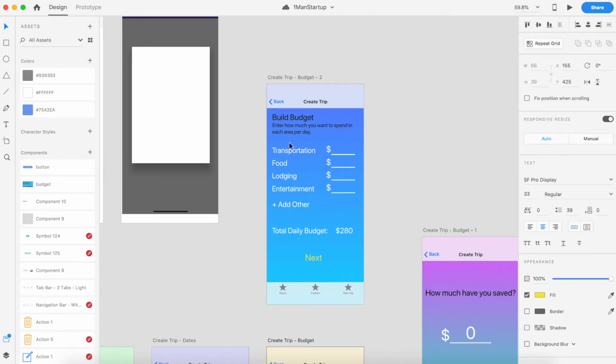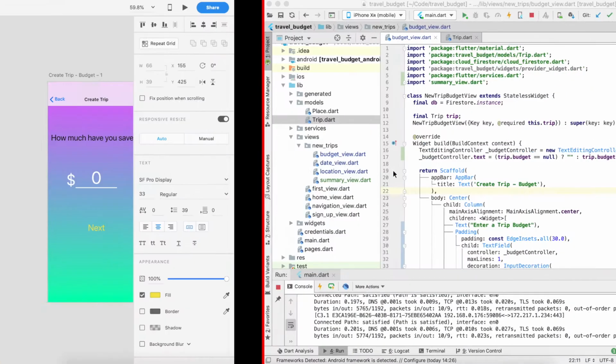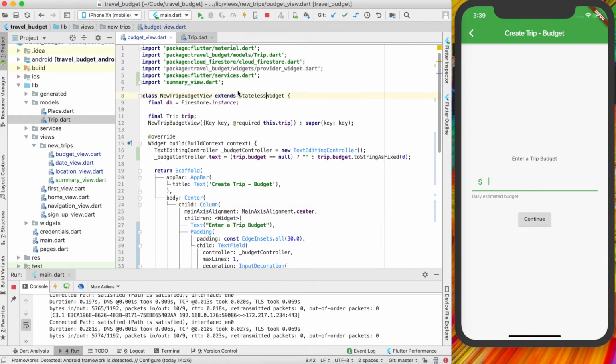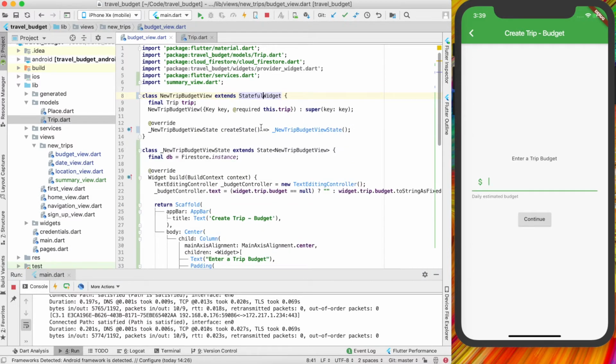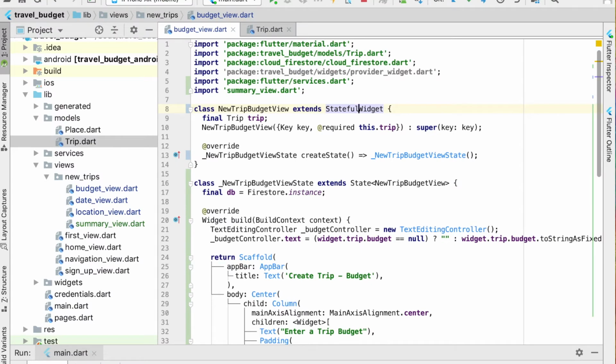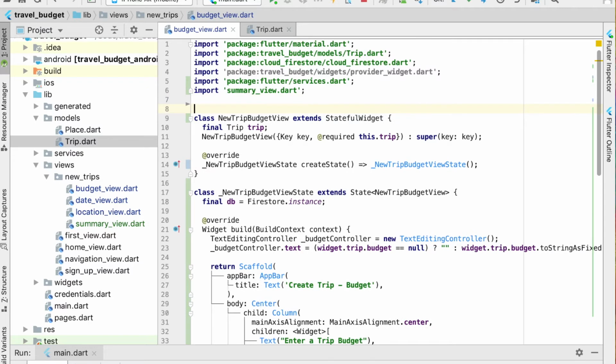So instead of just having the one field, we're going to break down the budget by these different categories. So we're going to do this with a stateful widget. The first thing we can do here is just convert our stateless widget to a stateful widget, and now that we have that, we can add two types of states for this page here. So let's do an enum here.